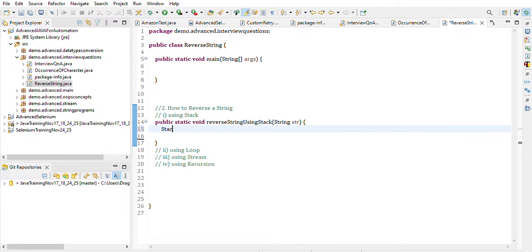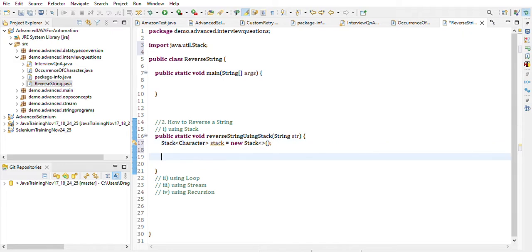So let's create one stack of characters, since we have to store the characters. Stack equals new Stack. We need to import this Stack, which comes from the java.util package.